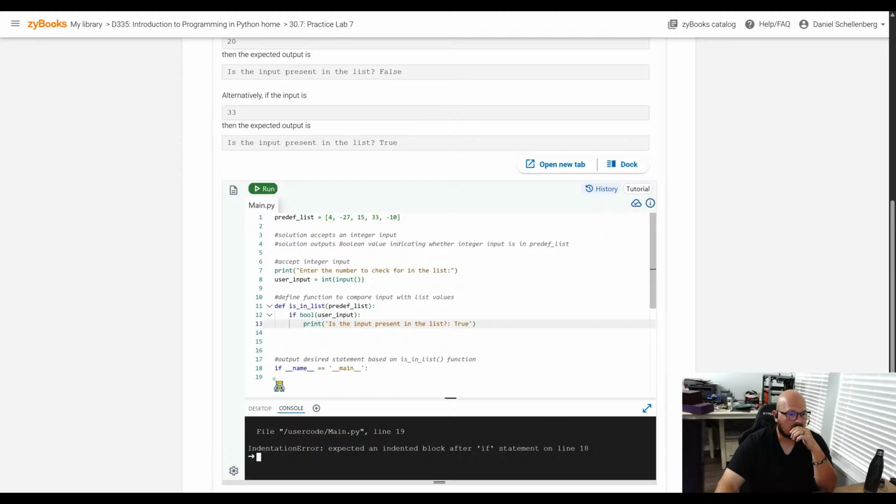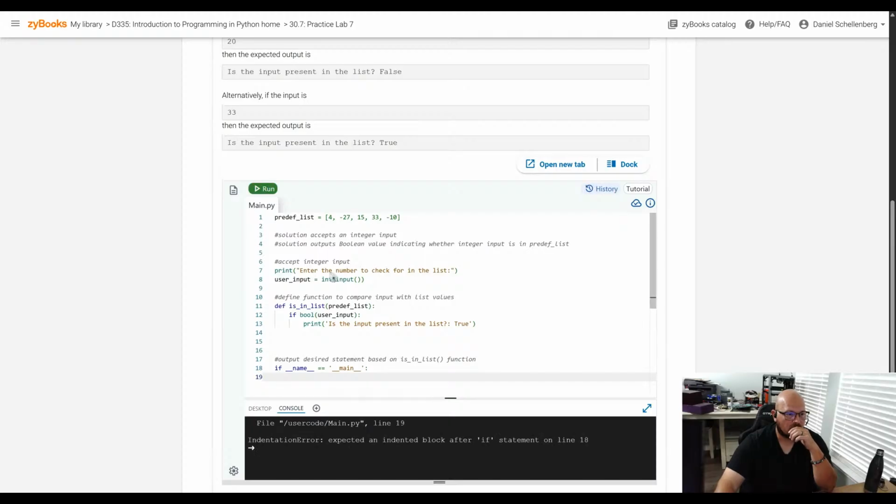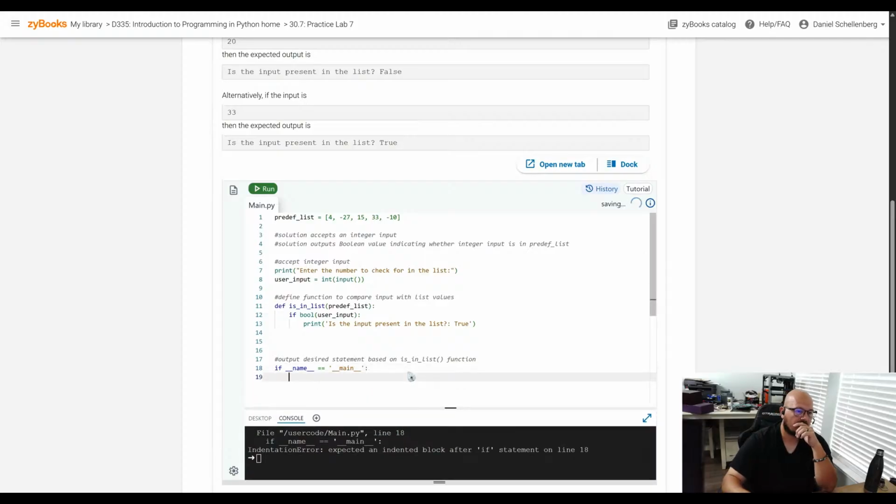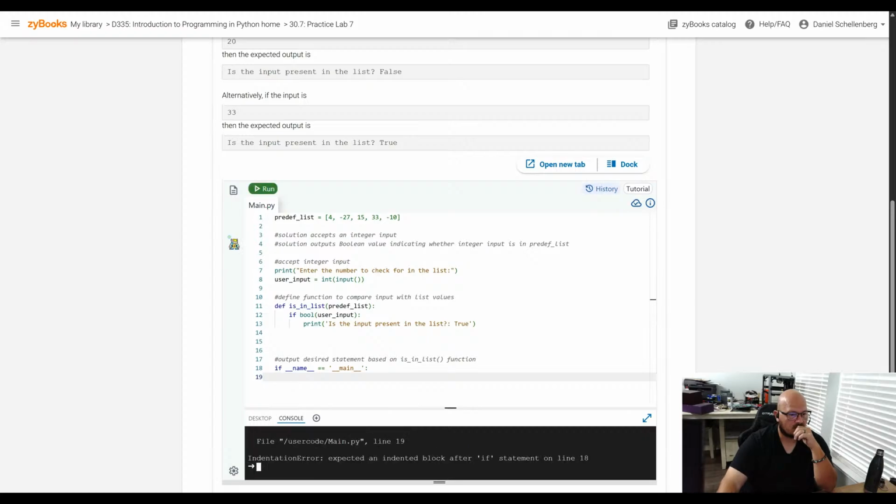19. Come on. 18. Expected an indentation. Yeah, I'm doing this completely wrong.